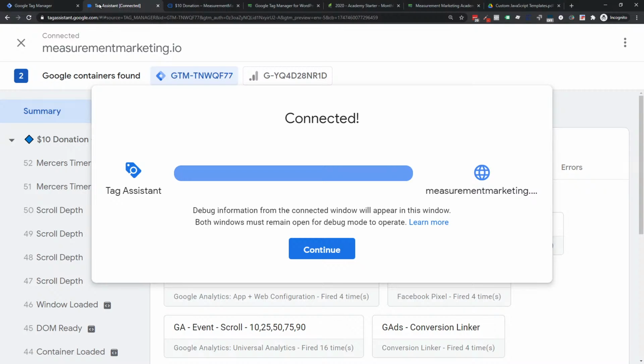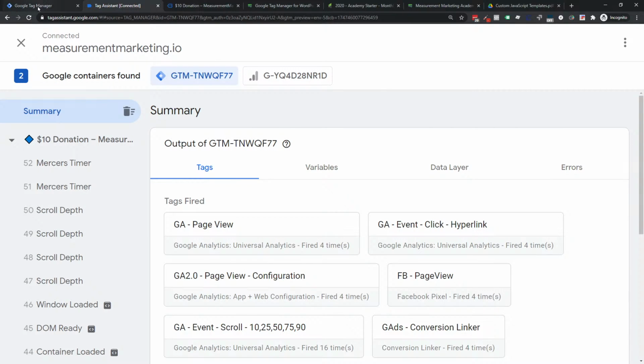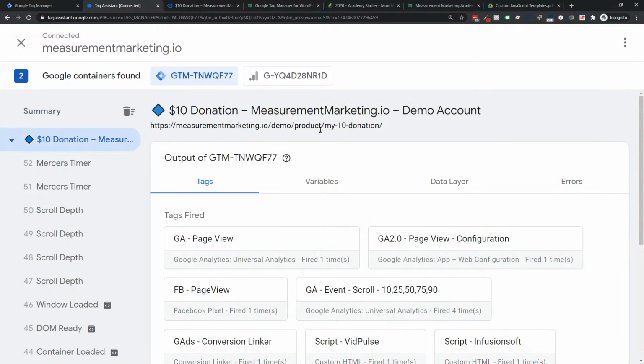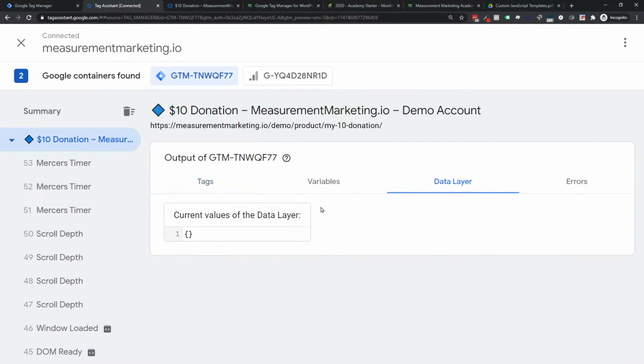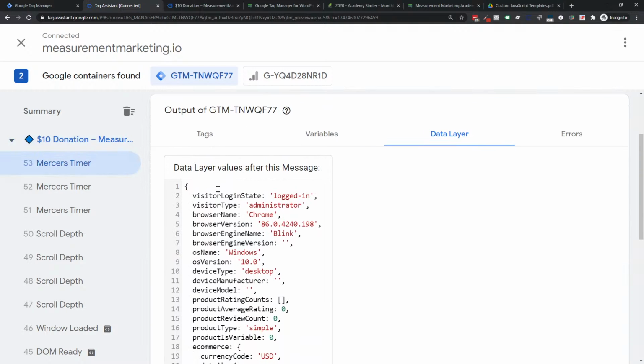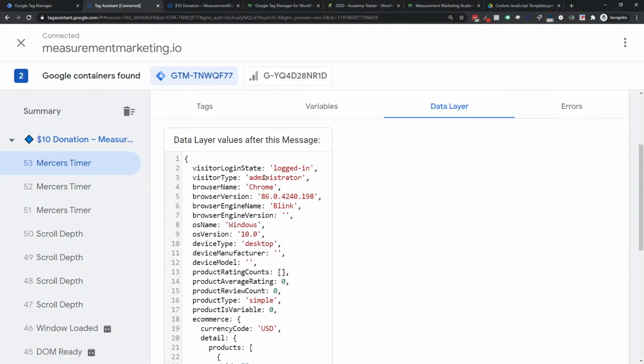So if we come back into Tag Assistant here, I have Tag Assistant already set up with preview mode. And on our demo account, you can see this little $10 donation is where we currently are. So what I'm going to do is go into the data layer, and I want you to take a look at it. So here at this most recent point in time, this is the data layer.